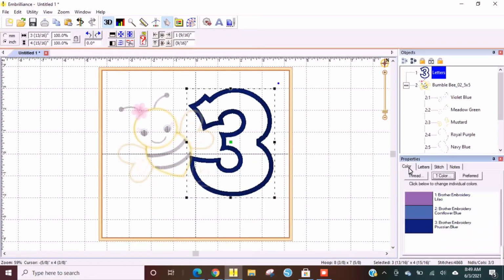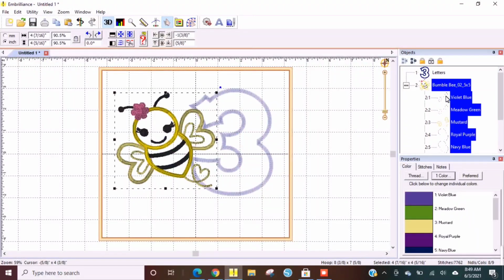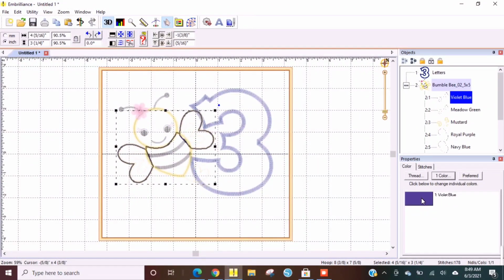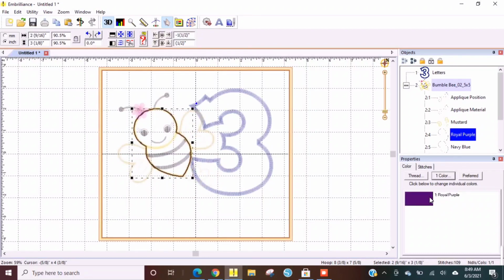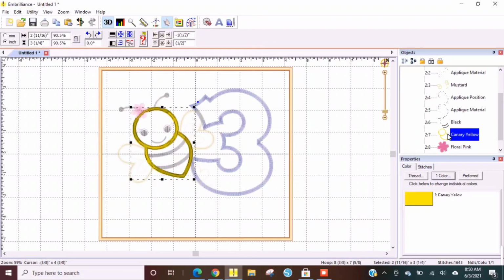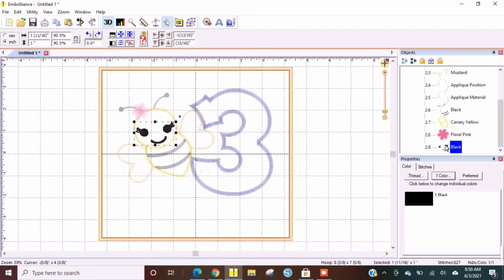Okay, here is where you go to label your applique design. So you're going to click on each color step, right click on it, and assign it either applique position or applique material, whichever part that is. So we're going to do the same thing for the bumblebee for each applique step. By doing this, you're letting Embrilliance know that these are important steps. These are applique steps, and you don't want to delete the stitches underneath these steps. We want these stitches to stitch out completely and not be deleted.